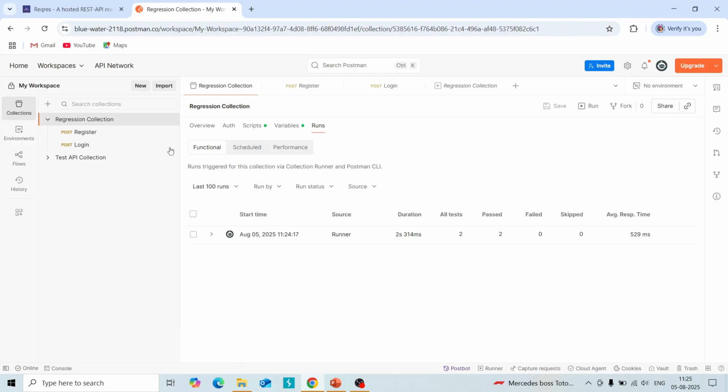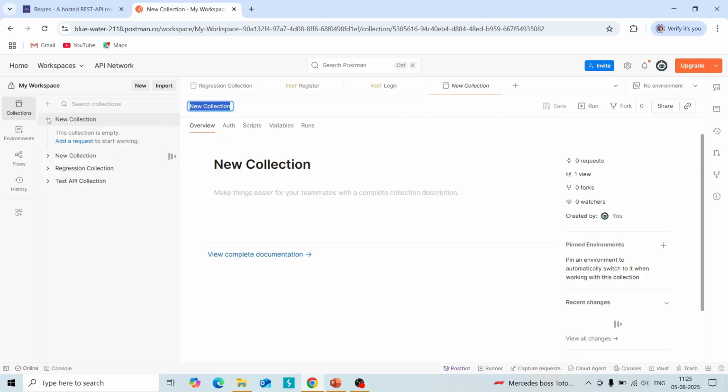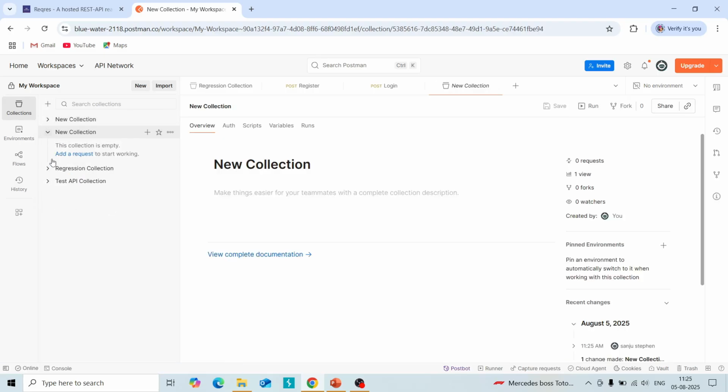Another feature is creating a new collection. If you have multiple collections, you may need to move your regression collection to the top position. You can see a star icon, click on that, and it will move to the top. Check, it goes back to the normal position. So if you want to move anything to the top, you can click here.